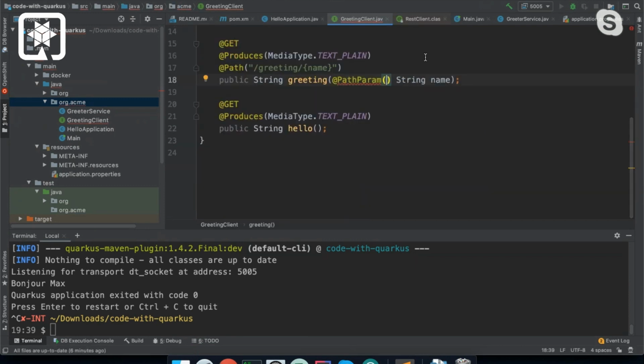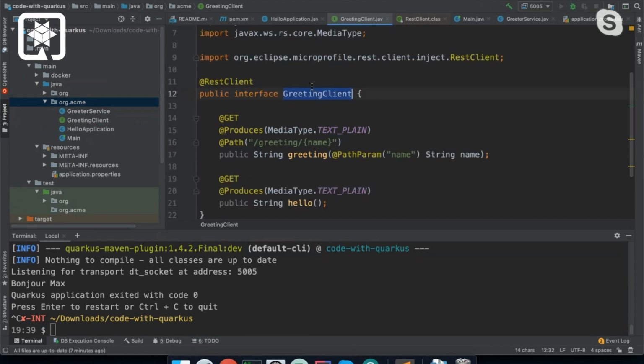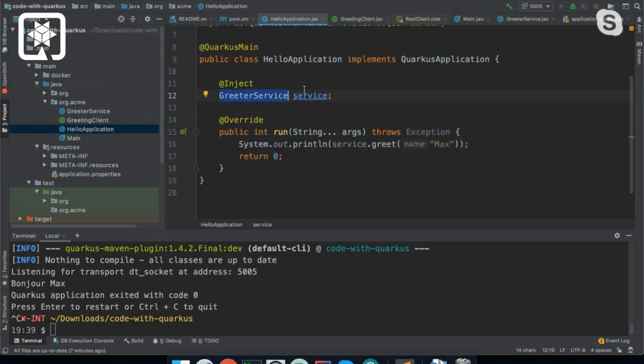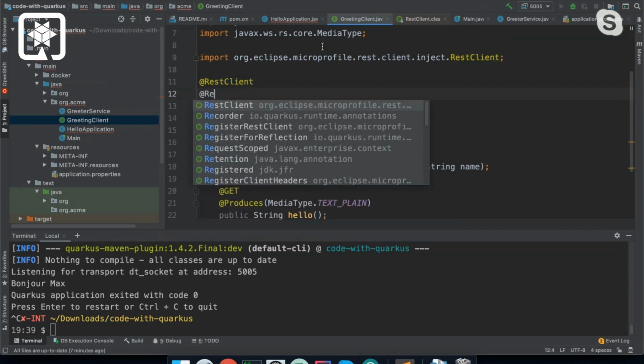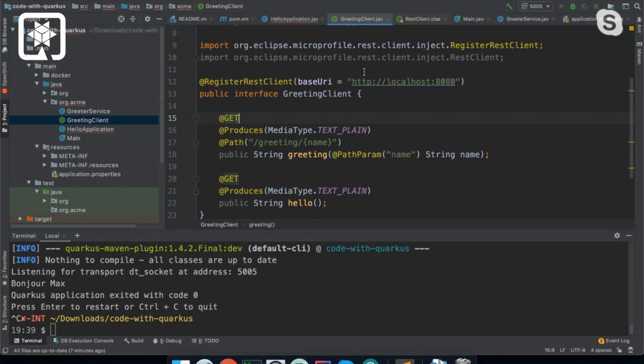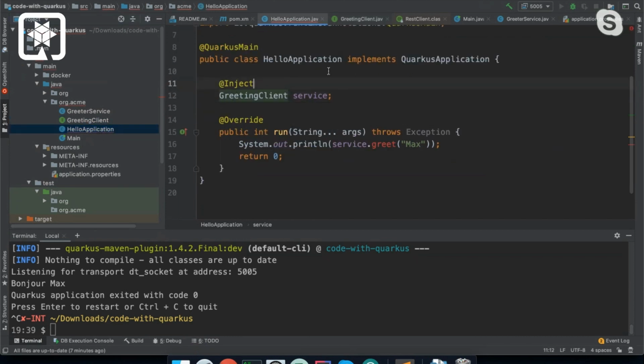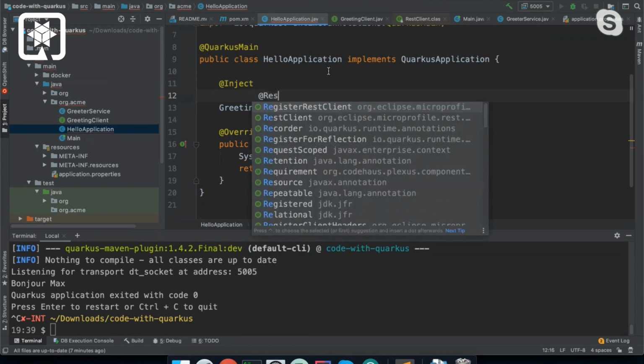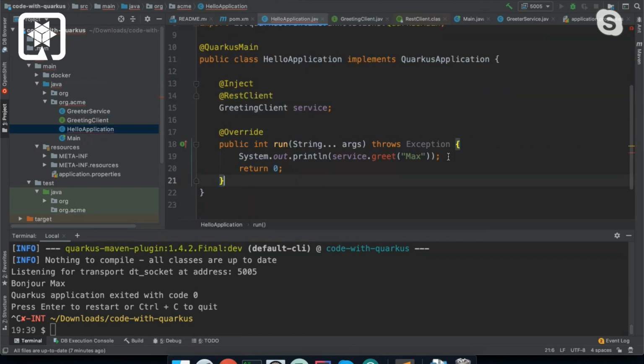And there's our REST client, and then we can just inject this into our Hello application. And we need to actually give the, I've used the wrong annotation here. It's meant to be RegisterRestClient. And I'll pass in the base URI, which is http://localhost:80. So now that's all we need for our REST client. And then in the application, I can just say inject RestClient. And now, hopefully, this is all we need to make a REST invocation from the command line.